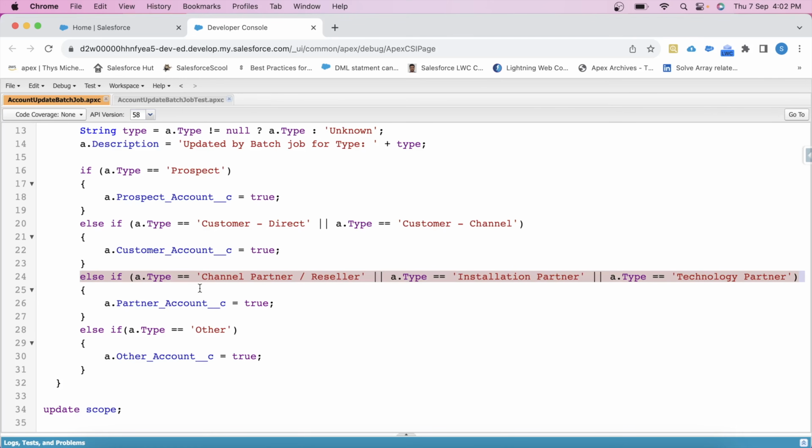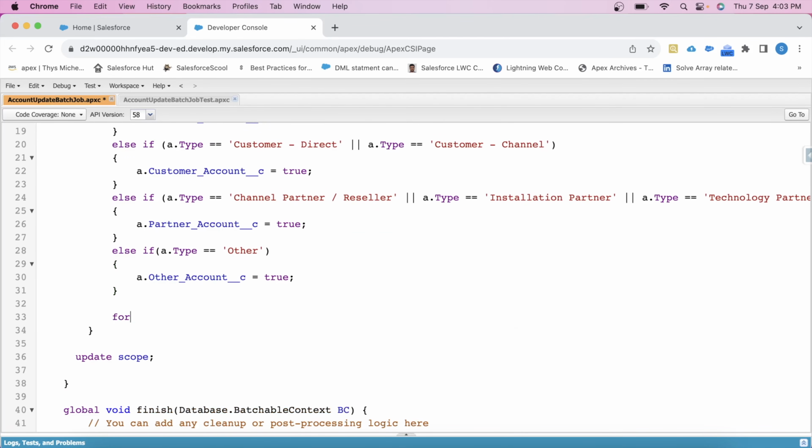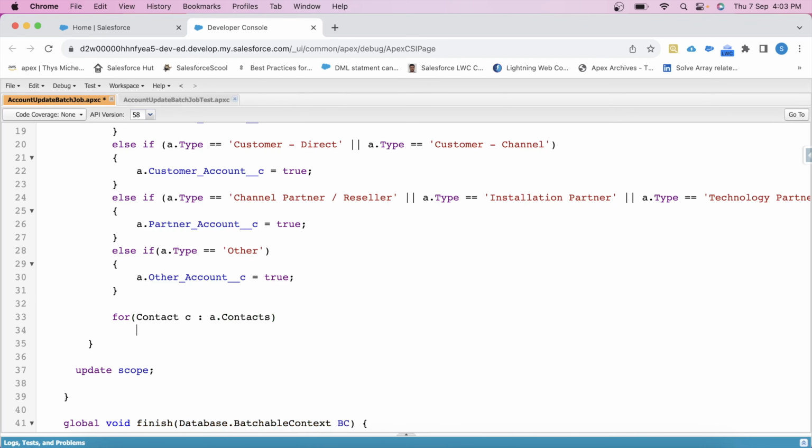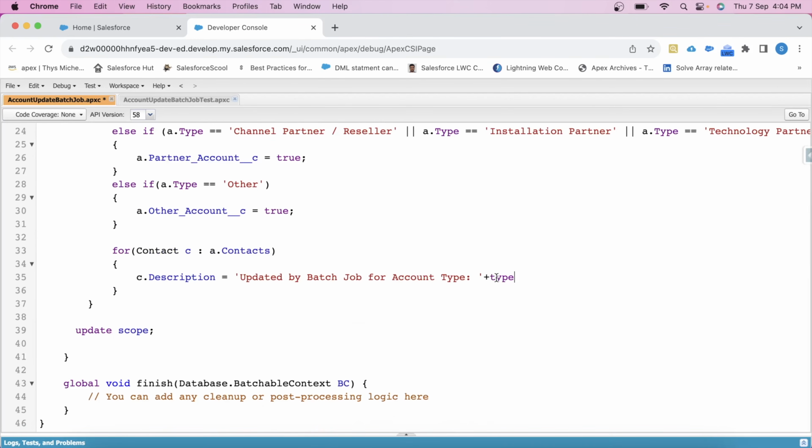Let's update the description of related contacts of account. For that, first let's fetch related contacts, select Id, AccountId from contacts, also description, and here for contact, let's say c, acc.contacts, description would be 'updated by batch job for account type'. Copy this variable, paste it here.